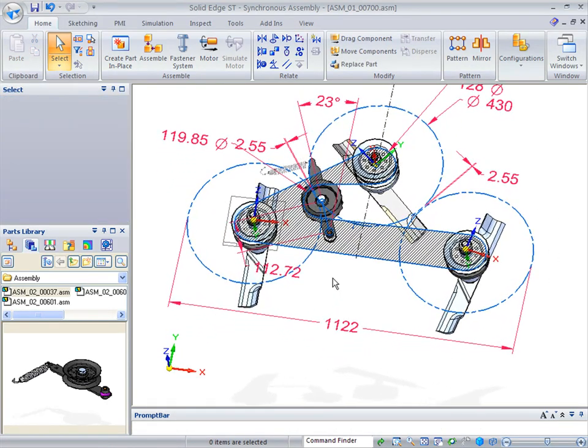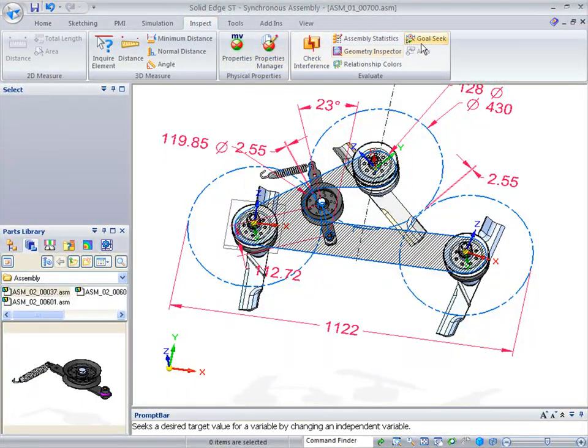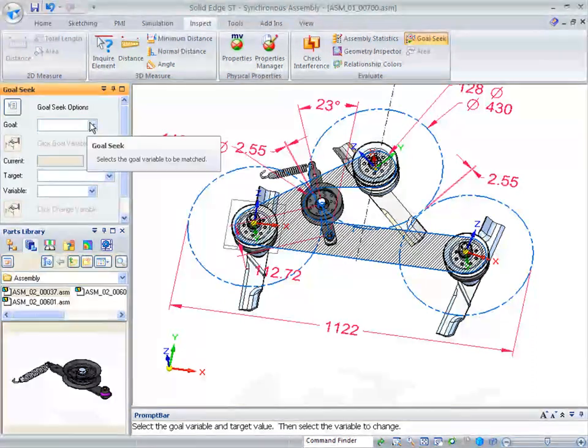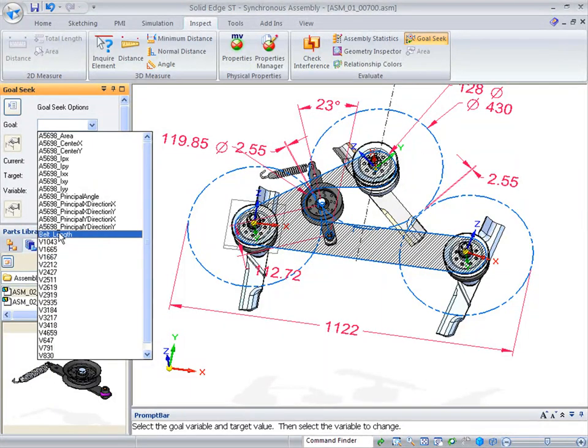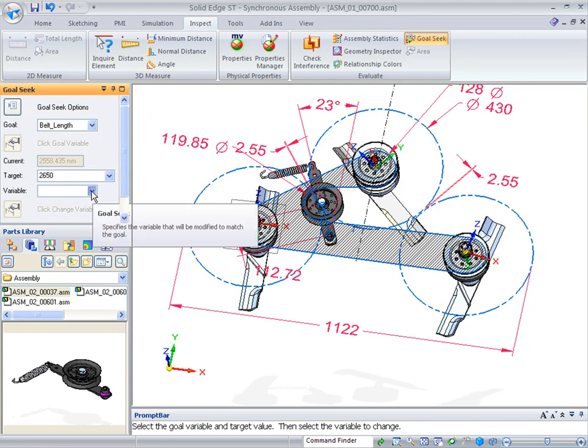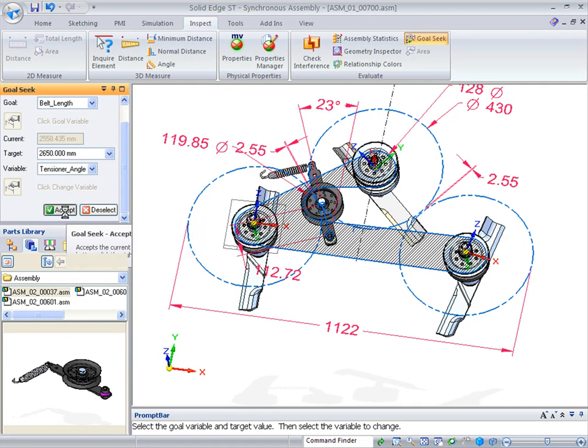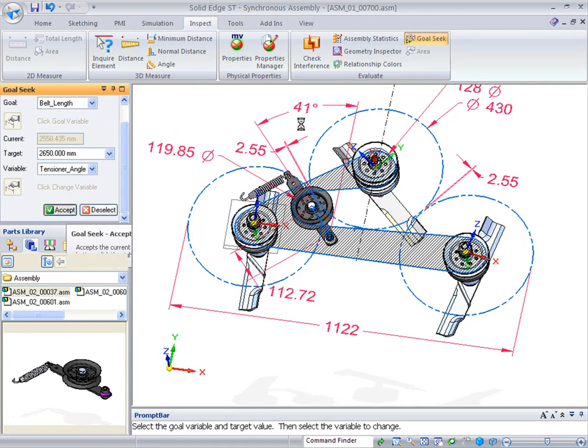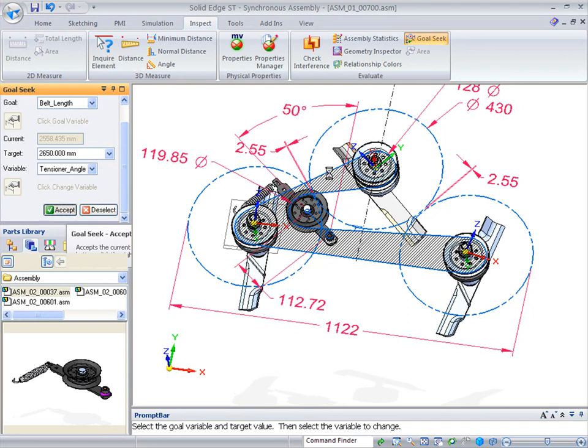Now, the next thing I want to change is, after I've changed this, my belt is who knows what size. I need to specify a belt size. I'm going to take advantage of, under the inspection tool, goal seek. I've already created this as a boundary, so I've changed the length of the boundary to belt length. It tells me the current size, and I'm going to specify this to be 2,650 millimeter, and I'm going to achieve this by modifying a dimension, tension, or angle. I'll hit accept, and you can see the tension or angle is being driven until I've achieved that perimeter.